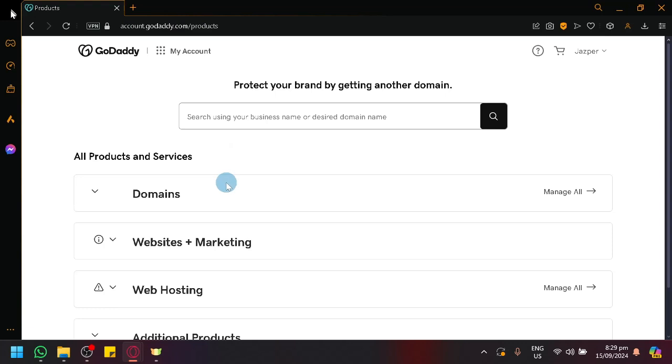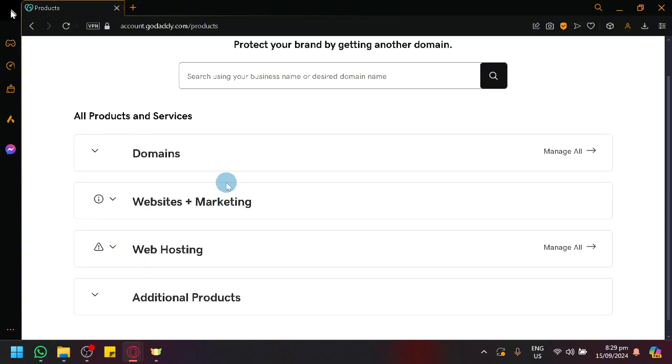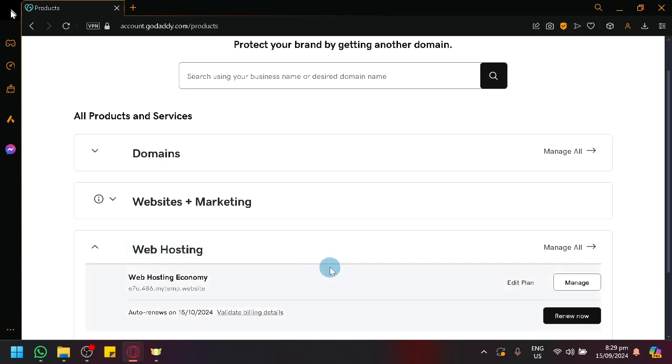In today's video, we will be showing you the process on how you will be able to have WordPress on your domain. Now, as you can see right now, I'm currently on my Godaddy product page. And what you're going to need first is to have the web hosting option available for you, because that is the only way we will be able to access WordPress from our Godaddy.